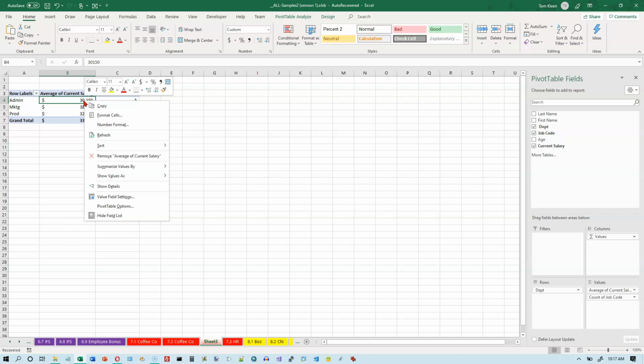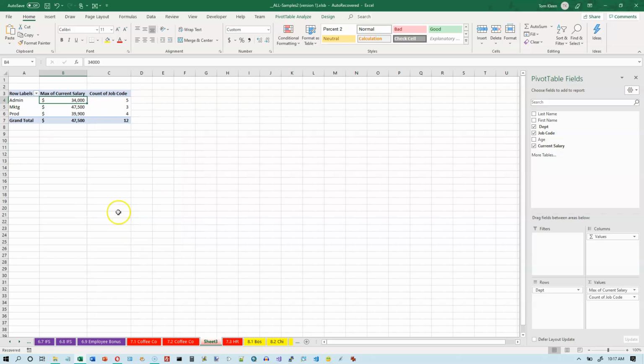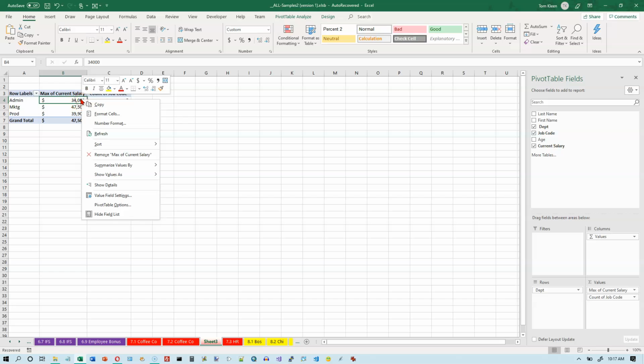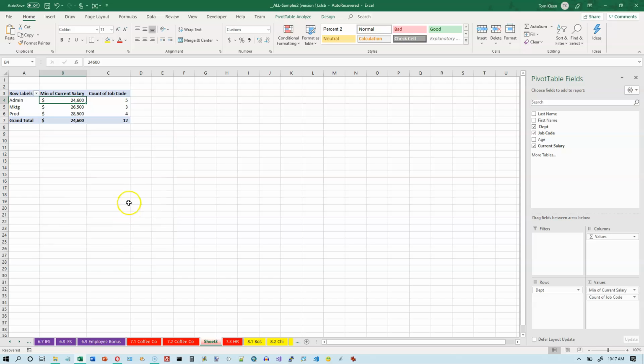Let's try some of the other ones here. Let's right click and go to Value Field Settings, and let's choose the max function, and it will give us the maximum salary in each department. And we'll go back, and one more time we'll right click and do Value Field Settings, and this time we'll choose the min, which will give us the lowest salary in each department. Okay, so there are things that you can do other than just add the numbers up when you work with numbers in a pivot table.